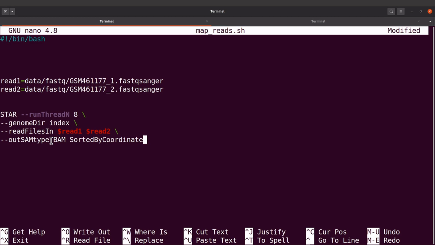That's what I'm saying. We have some files, we have BAM files. So I want the BAM file. So that is why I have the BAM here. And I also want it sorted by coordinates. So that's why I have this also here. So I will now do this. I'll come here. I'll say dash dash out file name prefix. This is what I'll use to specify my output file names. So I'll say mapped slash, and I'll say GSM, this ID here. This is what I want.